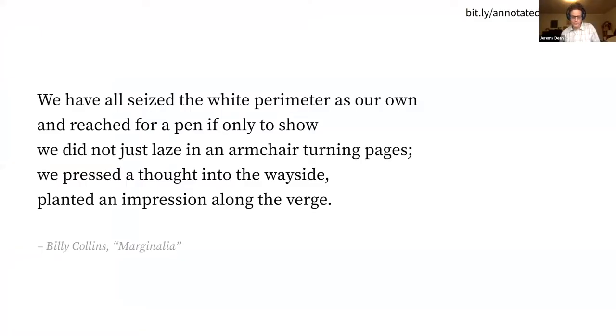I'm an English professor by training. I've been working in social annotation for about 8 years now, but I'm an English professor by training, and I taught high school English as well. And I got in the habit very early on in my teaching career of handing out a poem by Billy Collins on day one of every year or term.